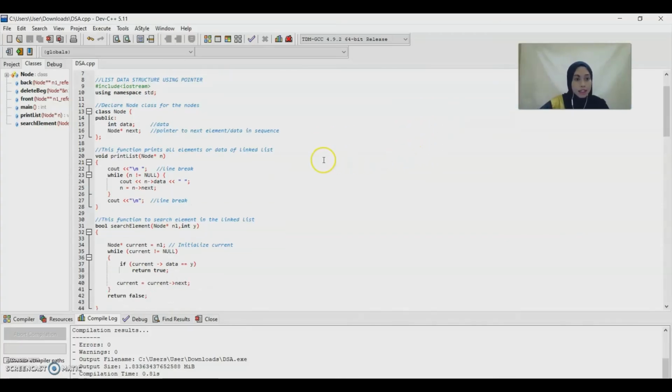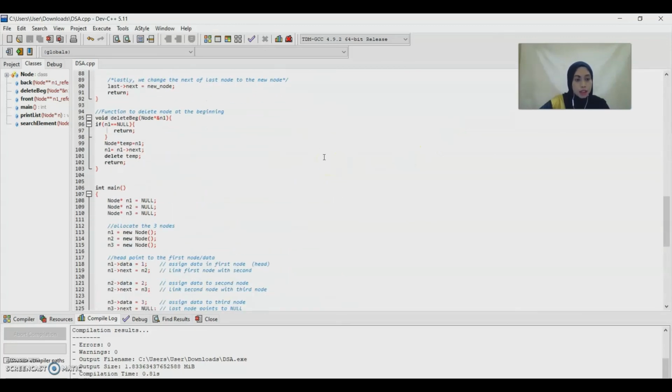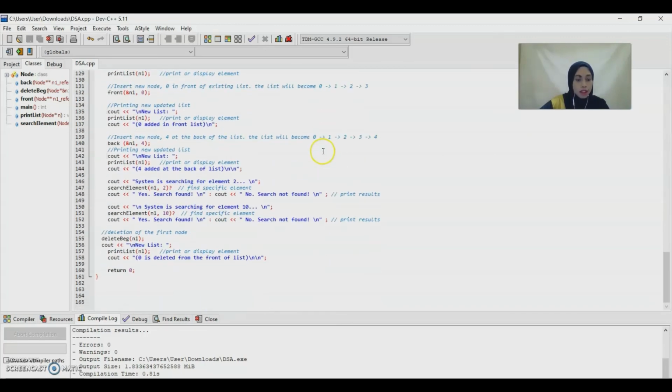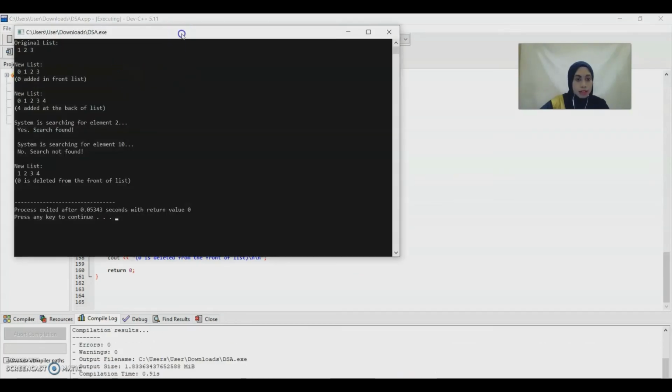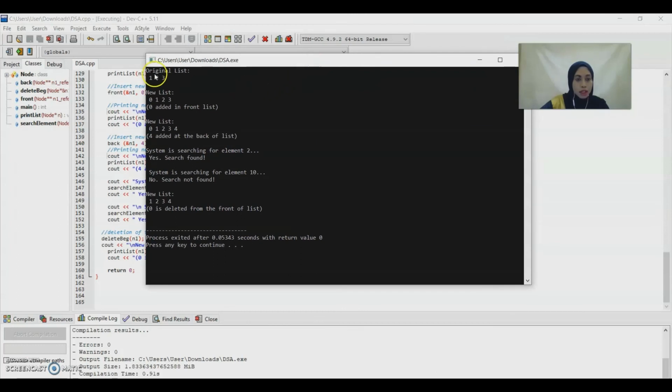Hence, this is our full code, and we're going to run it. This is our result. So there is a print list of the original list, which is 1 to 3, and then when I add 0 in front of the list, the new list becomes 0, 1, 2, 3, and then when I add 4 at the back of the list, the new list becomes 0, 1, 2, 3, 4.